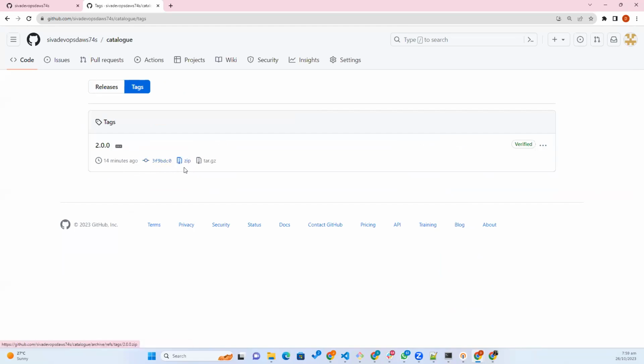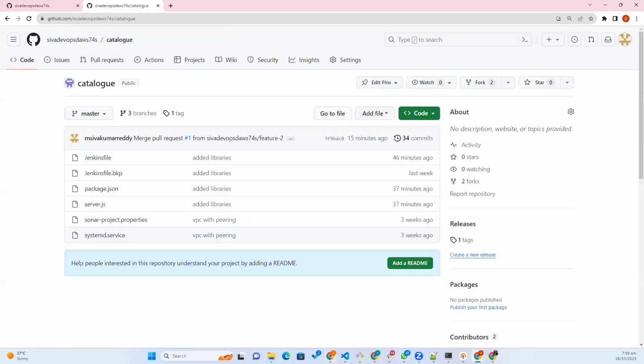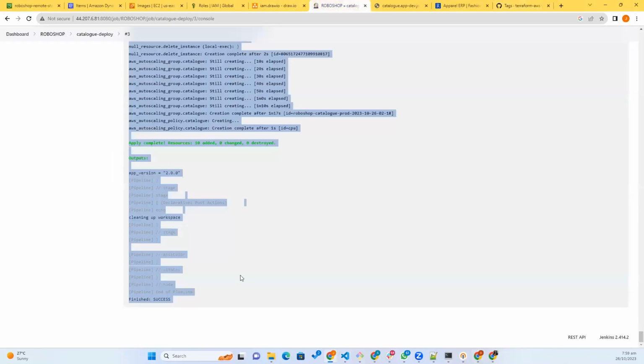And you can download the code at any time. When we were at 2.0.0, what was the code? You can download it. Maybe you will go to 4, 5. At any point of time, you can easily track what your code was at a particular version. So this is how tags are useful. With this tagging, you can say the production deployment is successful and completed.